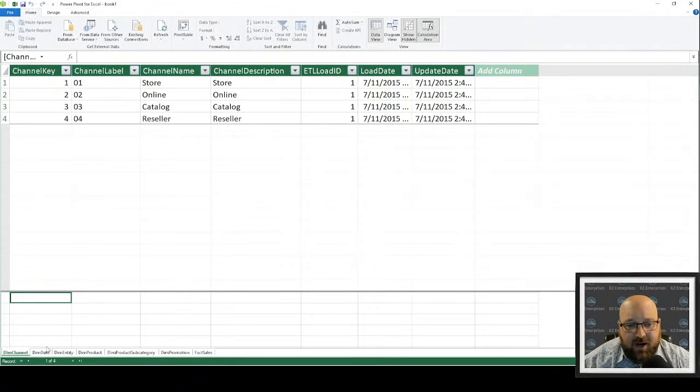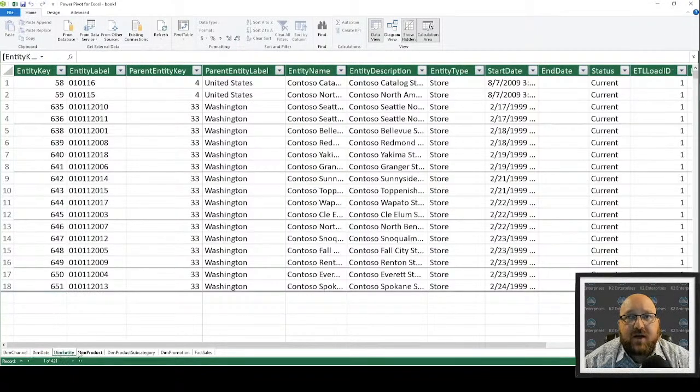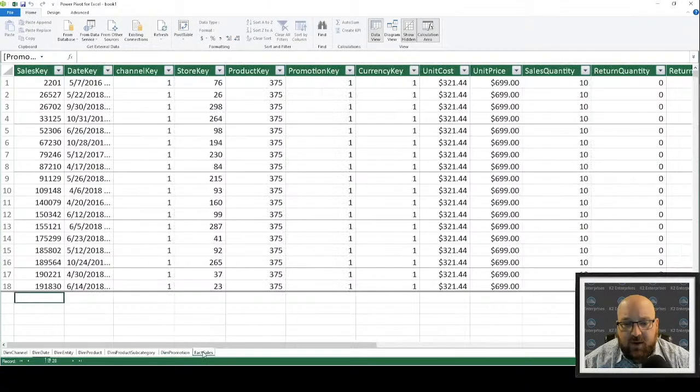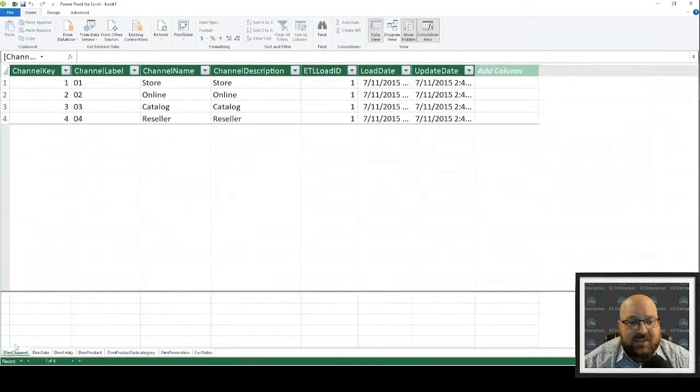Down here at the bottom, you'll notice that you've got separate worksheets for every data set that you're working with here. Now, this data, now that you've got it inside of Excel, what we end up having to do is relate it to each other. In order for us to be able to report on this data, it all has to be related.